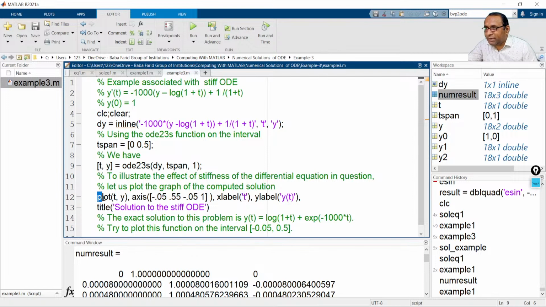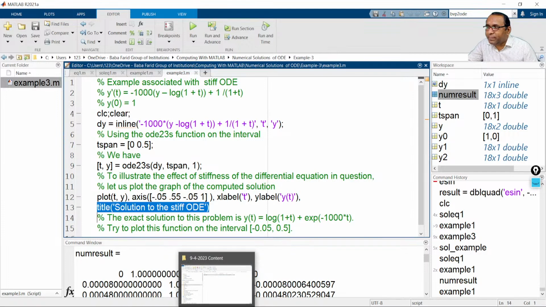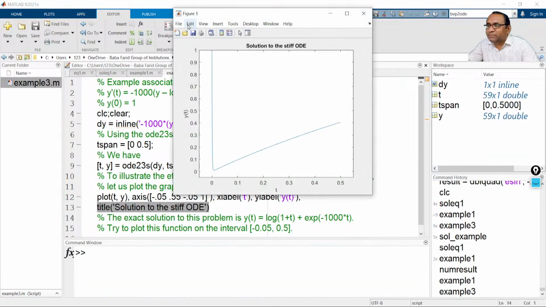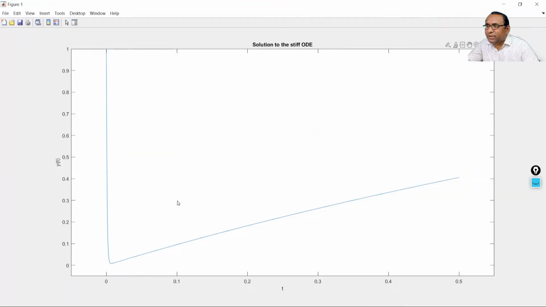Then we have the plot statement, plot ty. These are the axes which we fix here. X label and y label you can assign, and at the end we have the title. When you execute all this sequence of statements, okay, see, this is the solution.